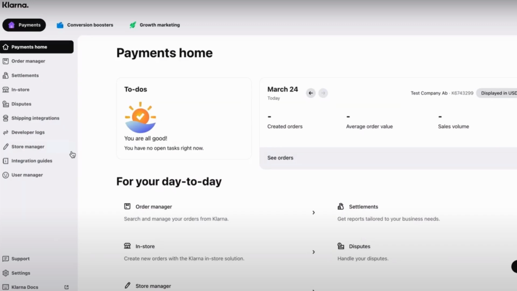So for today's video, I'm going to teach you how you can easily connect Klarna on Shopify. So all you have to do is head over to Klarna and just make sure that you log into your account. And from your merchant dashboard, just click on integrations.